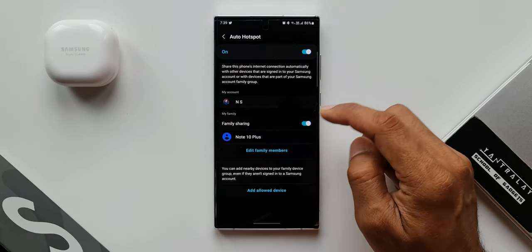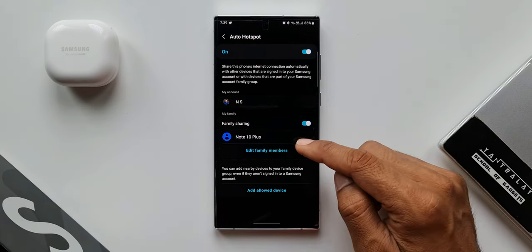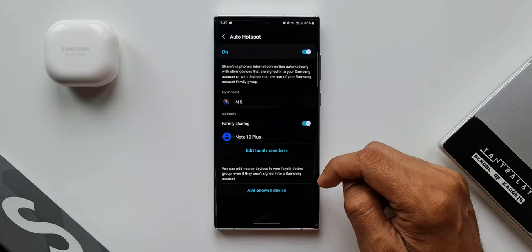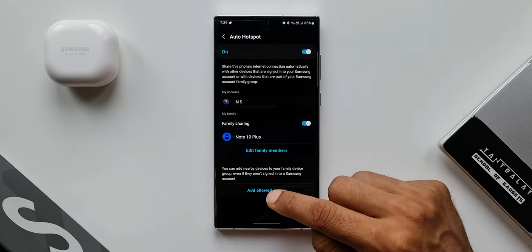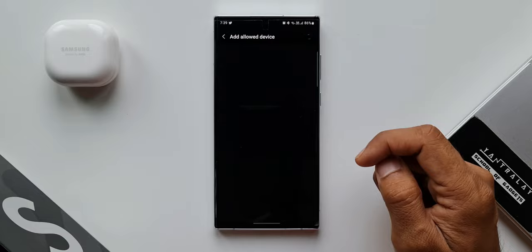As you can see, Note 10 Plus, my wife has been using this phone. So I have added this device for auto hotspot connection. And at the bottom, you can see we have got add allowed device. We can add more devices by tapping on this. This is a great feature indeed.